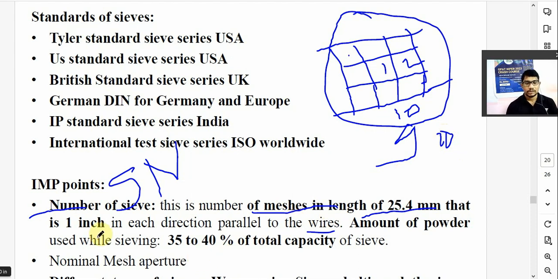Sieve number is the number of meshes in a length of 25.4 mm, that is 1 inch area. 1 इंच एरिया में कितना नंबर ऑफ मेश है, अगर 10 है तो उसको बोलेंगे 10 नंबर सीव। अगर 1 इंच एरिया में 44 मेश है उसको बोलेंगे सीव नंबर 44। अगर वो 85 है उसको बोलेंगे 85 नंबर सीव। तो सीव नंबर इज डिफाइंड एज द नंबर ऑफ मेश इन द लेंथ ऑफ 25.4 mm, it is 1 inch, in each direction parallel to the wire. Okay, are you getting or not?